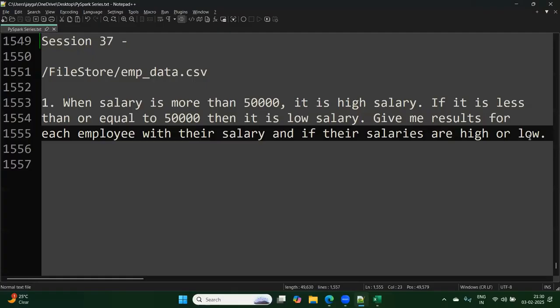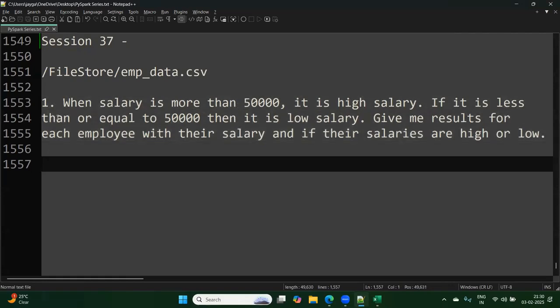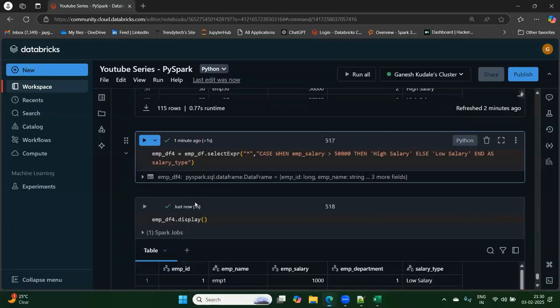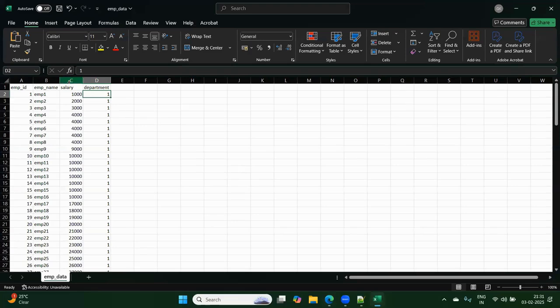It is a simple problem I have taken with only, let's say, one condition. And the second condition we have handled using else, right? Fine. And how have we approached this? We have approached using case when, what is the case when employee salary is greater than 50,000, then consider that as high salary. Else consider every salary other than this. What is other than this? If it is negative, generally it should not be negative. If salary is negative, that means I think the employee has taken some loan or something like that.